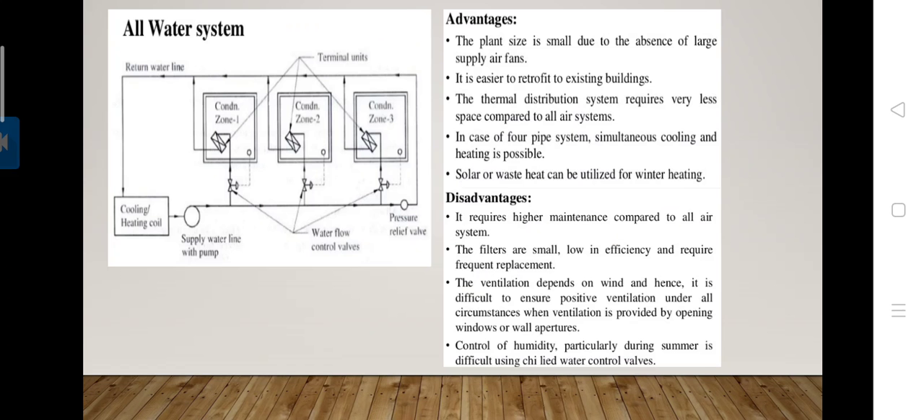The next system is the all water system. Here in this figure we can see there is a supply of cooling or heating coil water only. Conditioned zones 1, 2 and 3 are there, and water flow control valves are situated to supply the flow of water, and the outlet of conditioned zones 1, 2 and 3 goes to the return water line. In this system water is used as the medium.